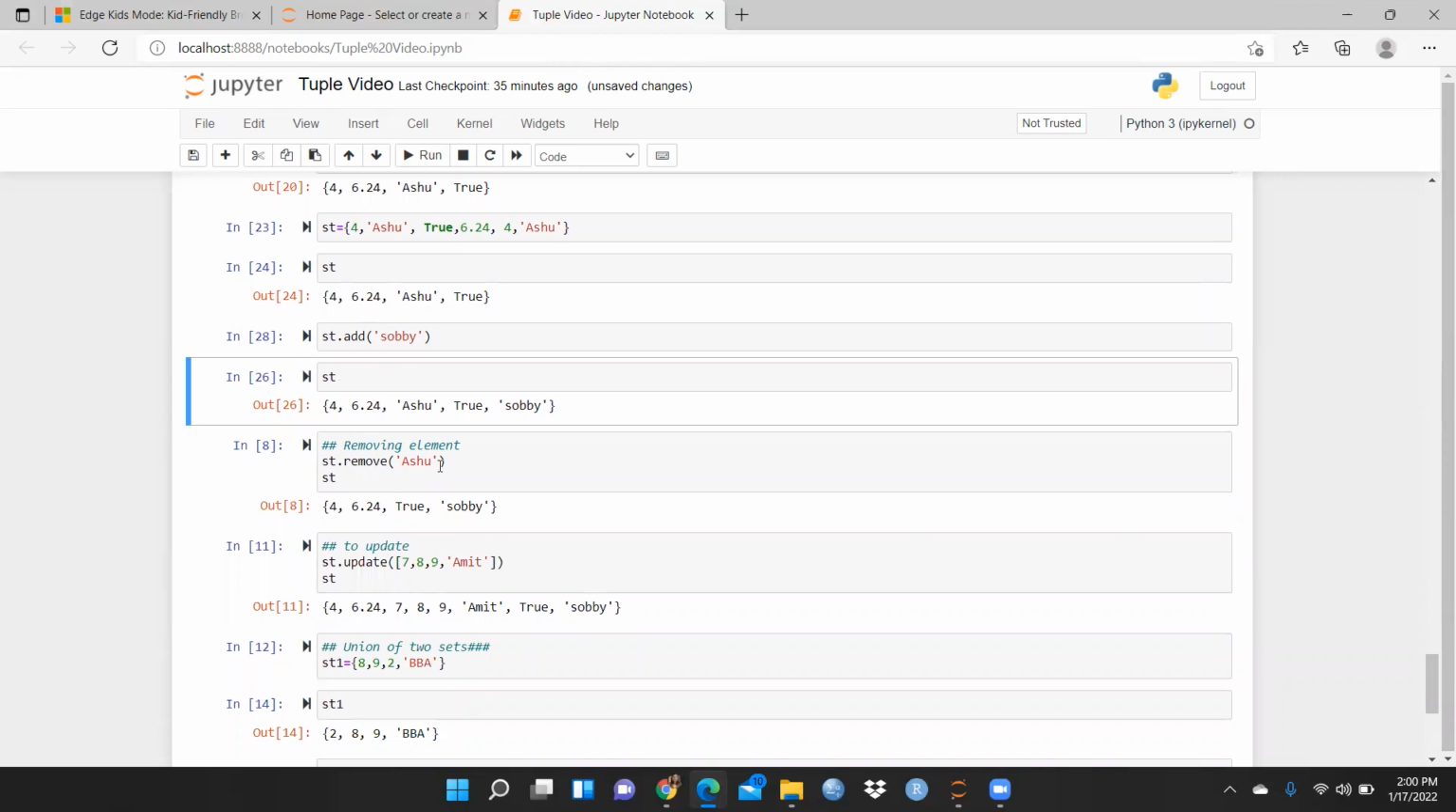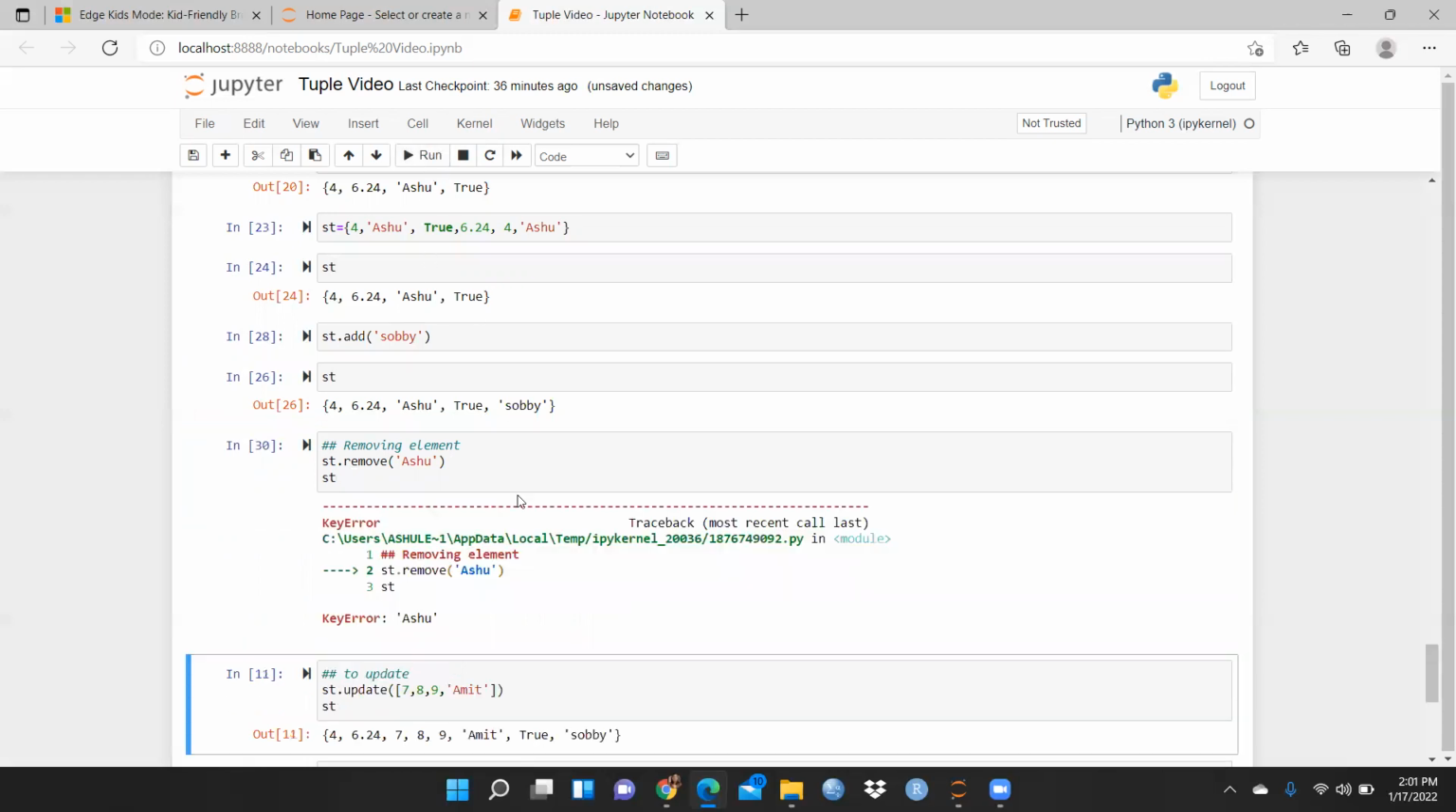set.remove Ashu, right? And simply I would like to run this, and after that I want to print this. So what could be the output? You can see here, this one is the key error for Ashu. So what would happen? Let me check. This one is the set.remove Ashu, and I'm sure everything is right. Okay, fine.